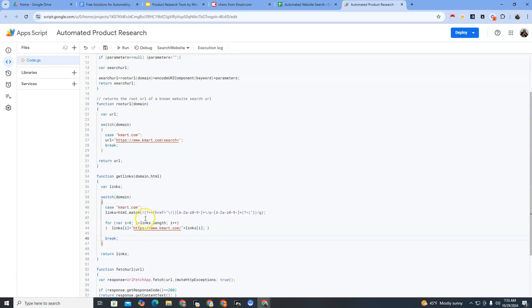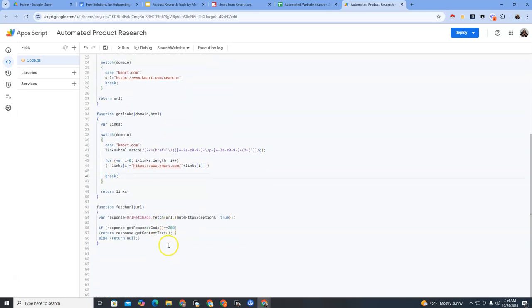It depends on if their links are complete URLs. If they're complete, then you may not need this section here in the middle. You might only need to do the regular expression, and that's it. And of course, add this break, and then that would be it. So again, just like I showed here, you'd have to copy and paste this code inside here, and then modify it for that other website. And that's how you can add more websites to this.